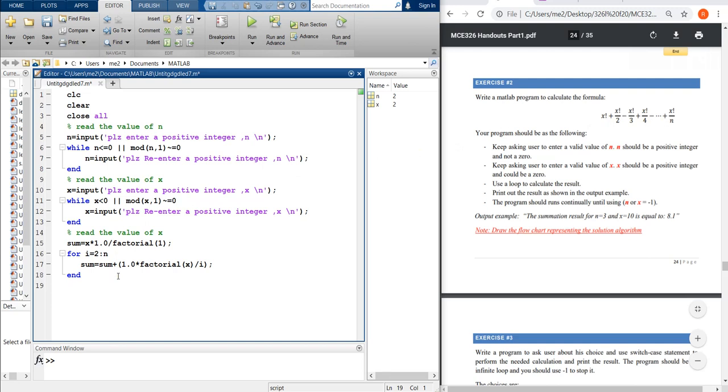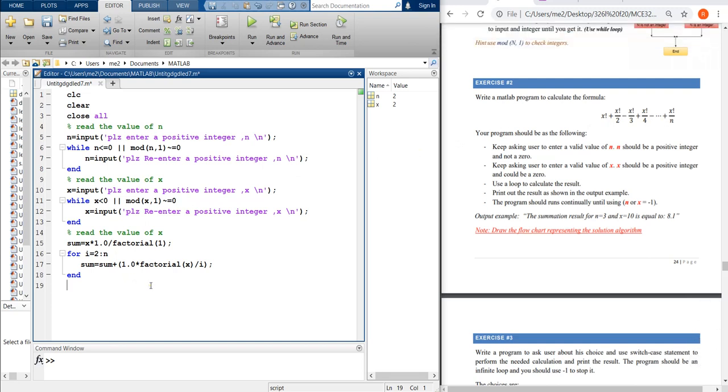We can use a check for whether it is odd or even, but I can also write the following in the for loop. We can say sum plus, say, minus 1, as an example, to the power of I, and the result should be multiplied by this one. So we have minus 1 to the power of I multiplied by factorial of x divided by I. And remember that I starts from 2 until we reach n.